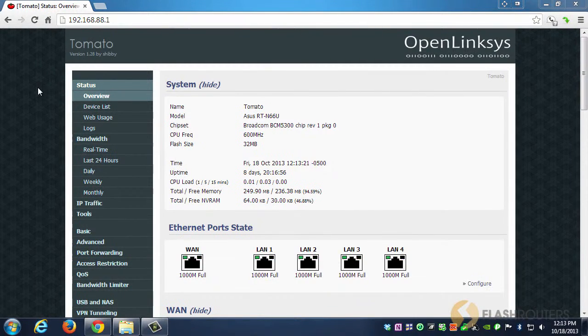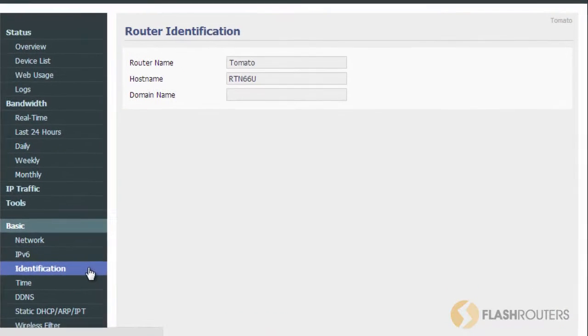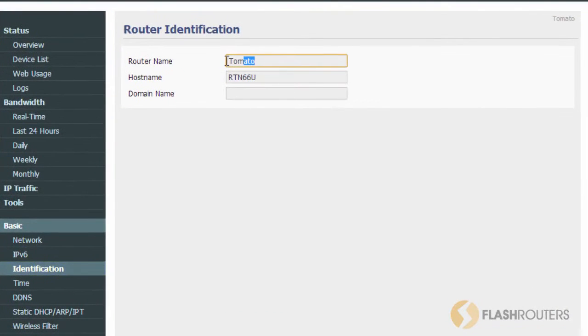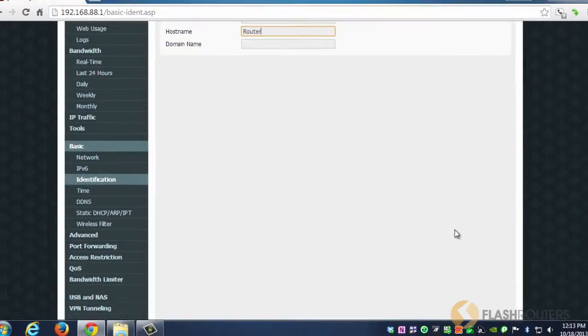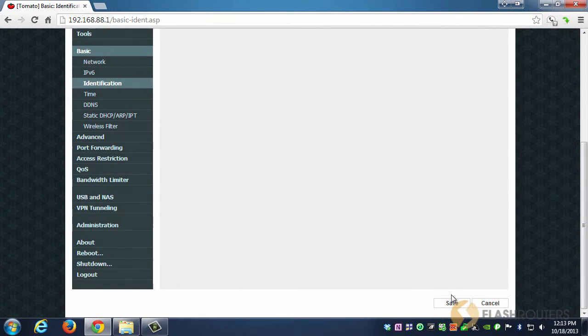Changing the router's identification is an optional step. However, it makes it easier to clearly identify the router when browsing your network. From the admin panel, navigate to Basic, Identification. Change the router name to something familiar. In my case, I'll enter ASUS. For the host name, I'll enter router. And if you are using a domain name for your network, enter it here. Since I am not, I'll leave this field blank. When you are finished, click Save.